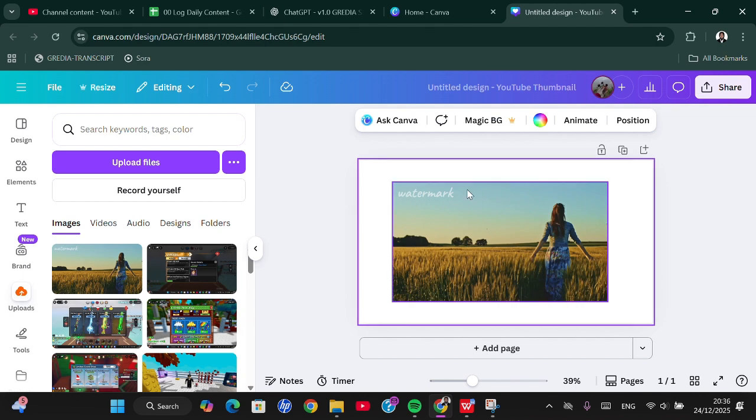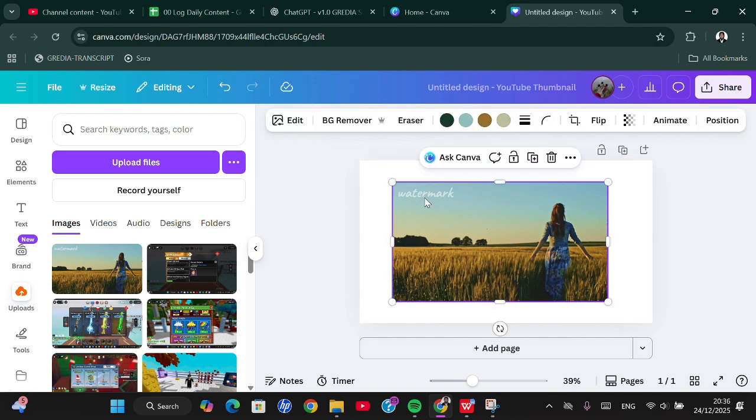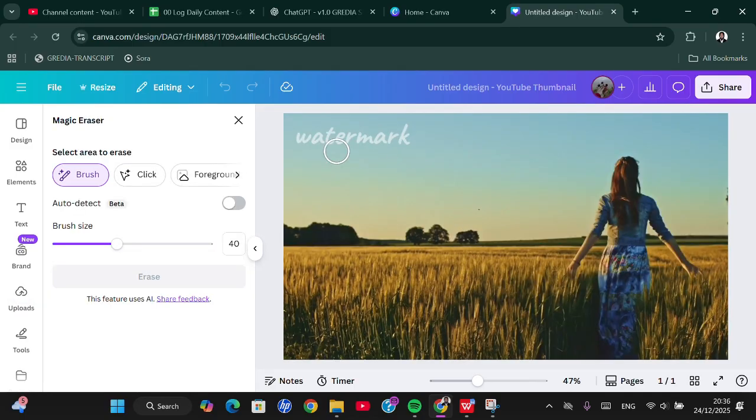And if we want to remove something, we can use the object eraser. You can select Eraser right here and then choose Magic Eraser. And then you can customize the brush size. I'm going to make it bigger like this, and then just erase the text.